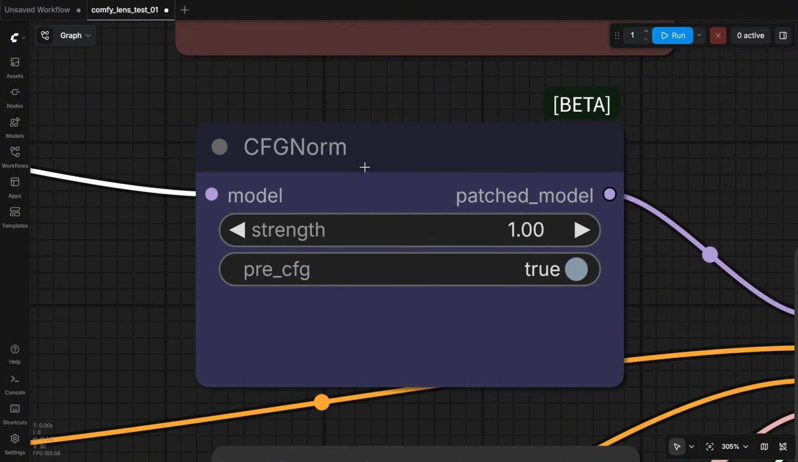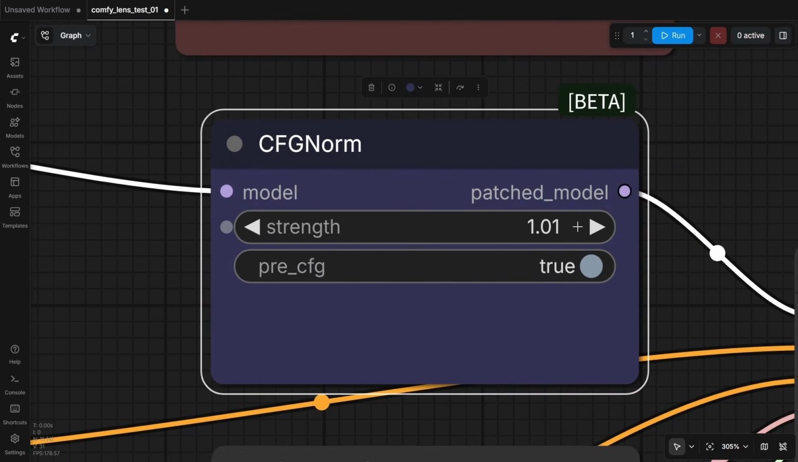There is also a node called CFGNorm. From the meaning of the name, it should be normalizing CFG here. We set strength to 1.0 and turn on PRID CFG. These 2 nodes affect the overall sampling and CFG stability.